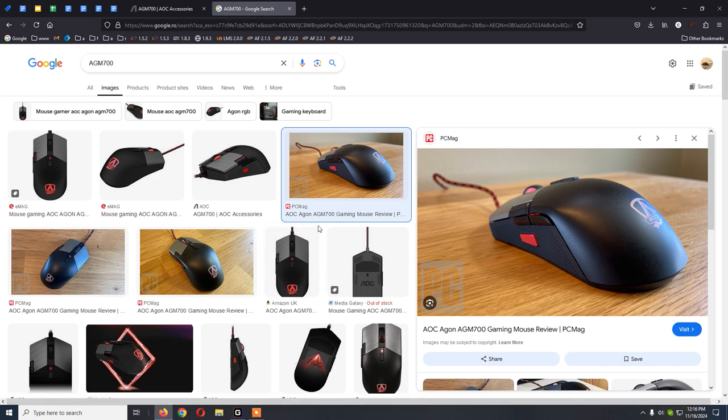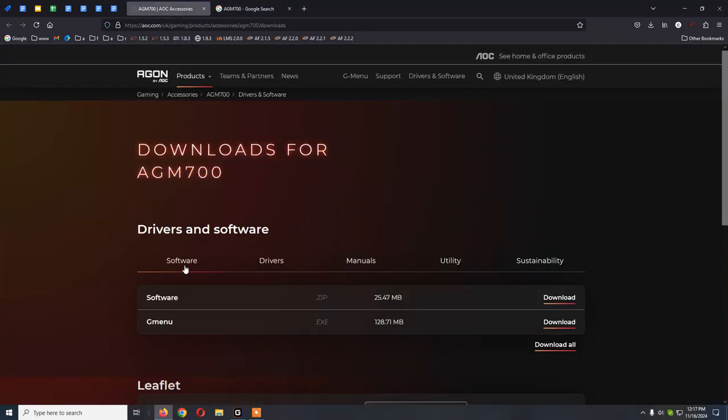So, how to change the keybinds for the AOC AGON AGM700 gaming mouse, meaning that you might want to change what a button does, to change its function. First of all, you need to go on Google and search for AOC AGON AGM700 software. You will find this page, and from here you need to download the program called G Menu and install it.